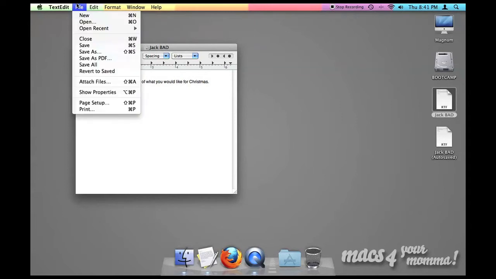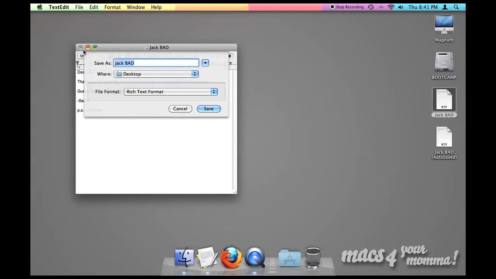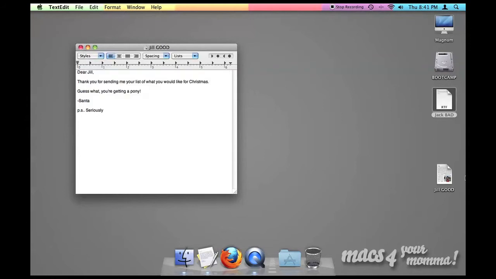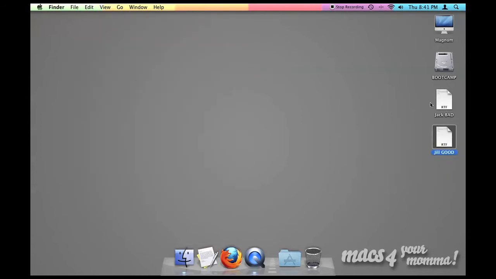So I'm going to go File, and I'm going to go to Save As. What Save As essentially does is make a copy of what you're working on and then allow you to rename it. So I'm going to name this Jill Good, and it's already set for the desktop, and I'm going to hit Save again. And down here you'll see that I've got Jack Bad and Jill Good. Now I can just quit this because they've both been saved.